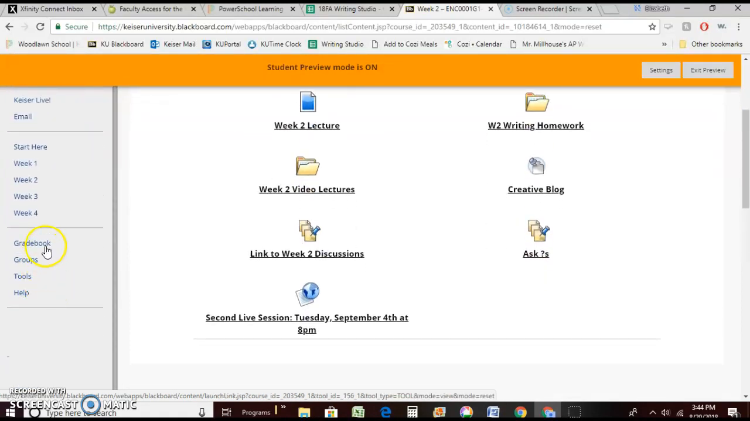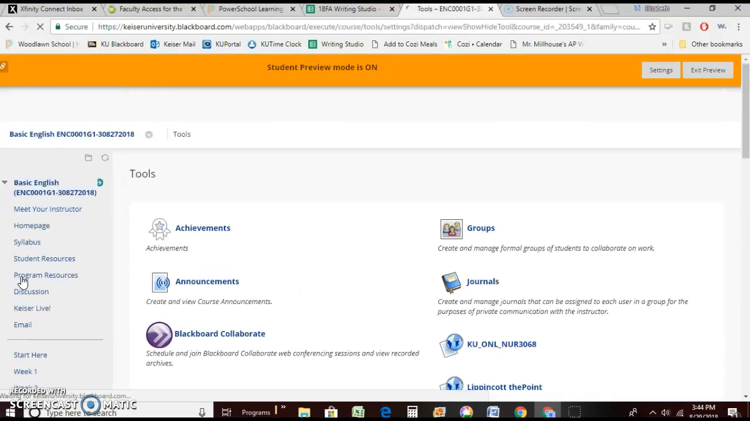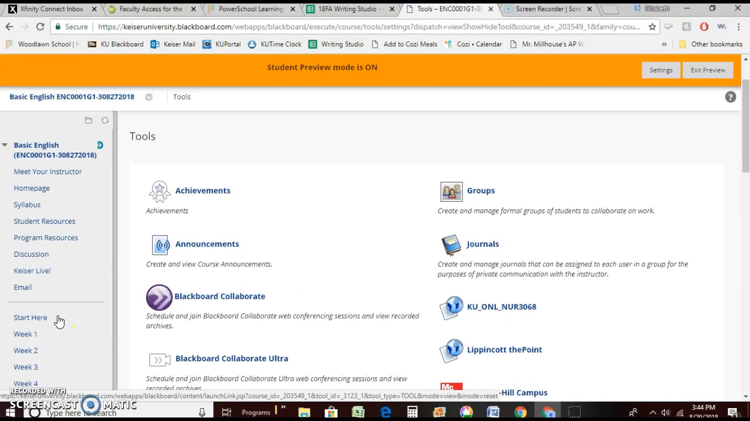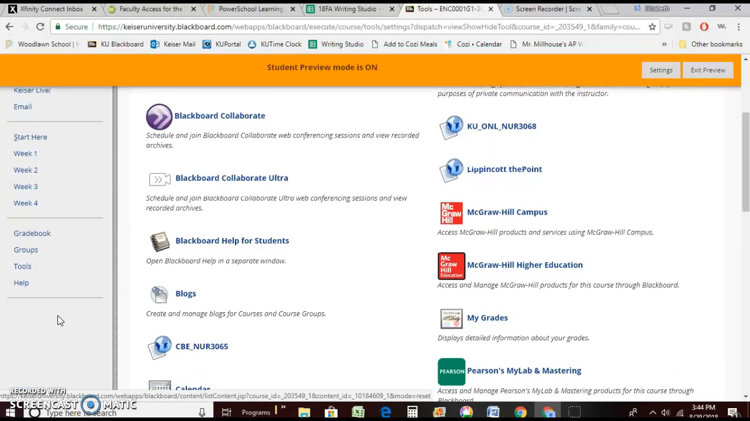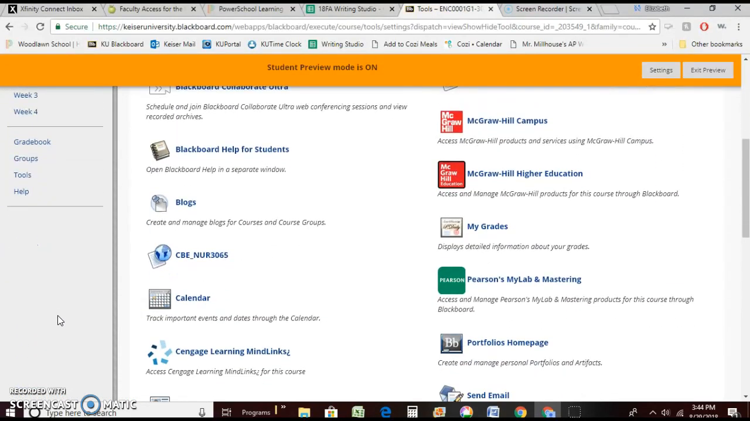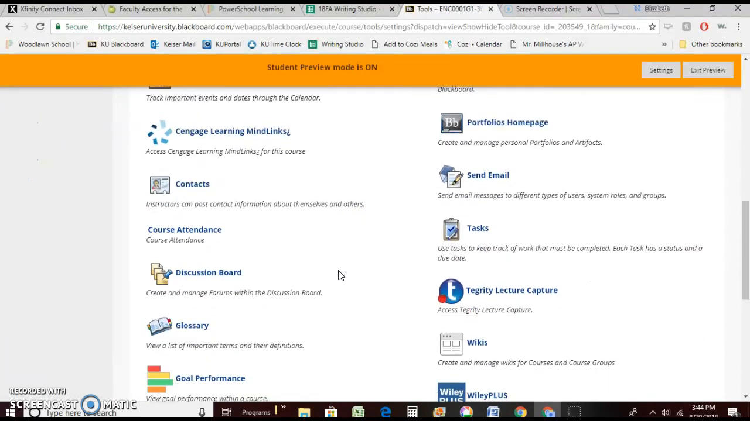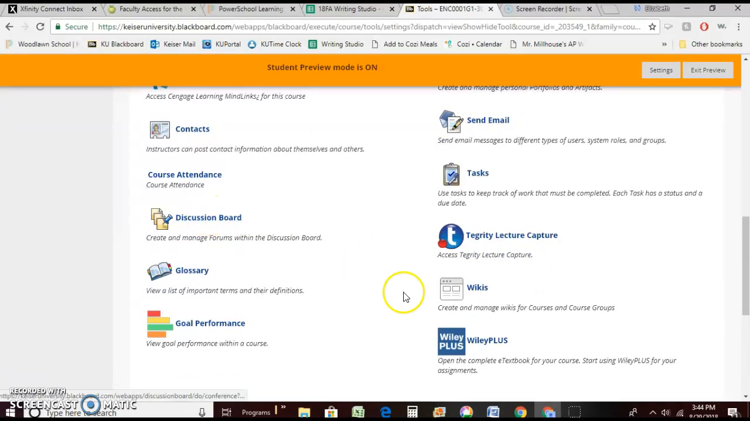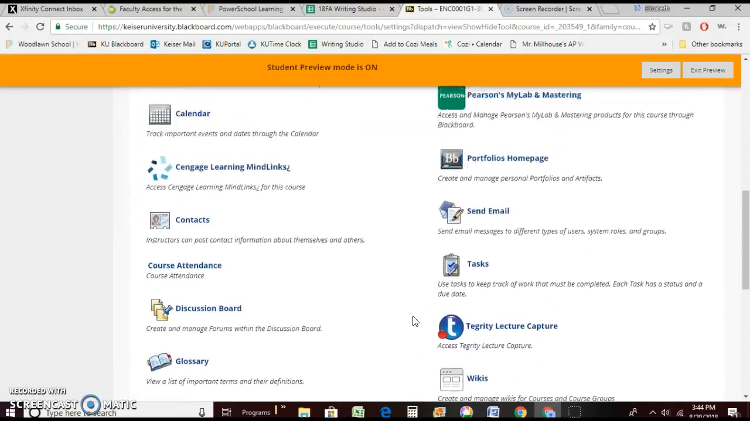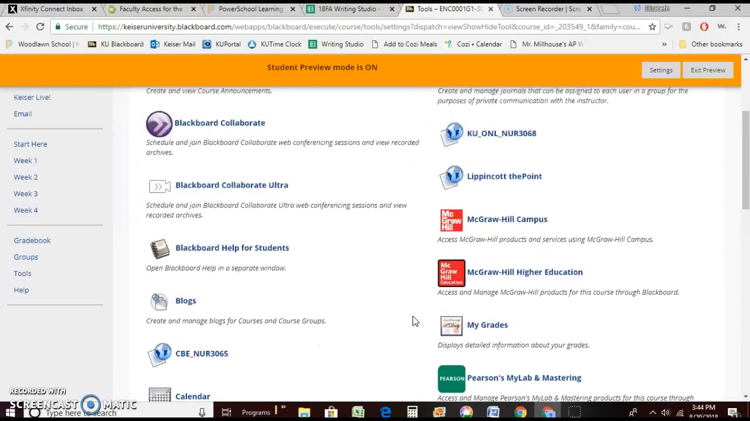I've also mentioned rubrics. So we're going to go here to the tools. And, oh, yours looks different. Here's a way to get to your grades. It displays information about your grades. You can go to your discussion board. Where are the rubrics? They should be here.